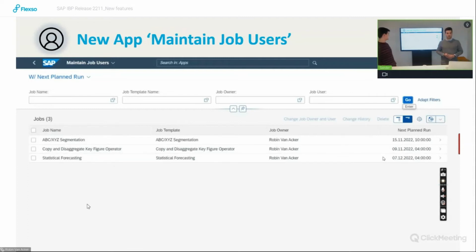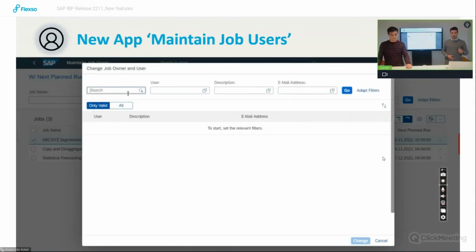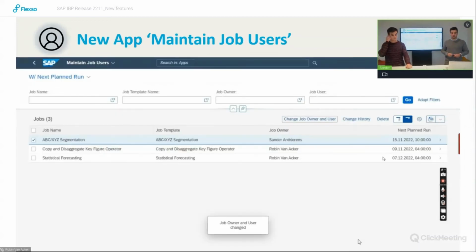So in this case, we have 3 scheduled jobs. Their next planned run is indicated. So the one is starting next week. Some of them are starting next month. And you can also easily see who is currently the owner of the job. Now you can easily select one or multiple jobs at once and change the owner by clicking change owner and looking for a fellow colleague who will now be responsible for the job. You can easily see here that SAP does a check and it tells me, look, the new colleague is valid to run this job or to take the ownership of this one specific job.